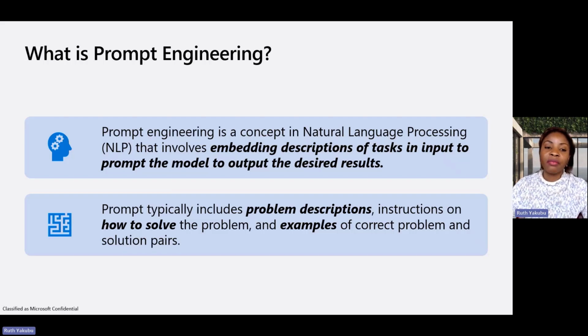To take a step further in understanding what prompt engineering is, it typically includes a problem description. So when we say a problem description, it is basically defining what this AI system is supposed to do. So the scope around what this AI system does.